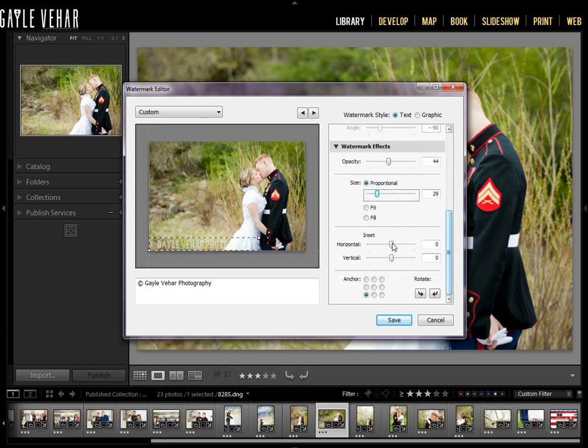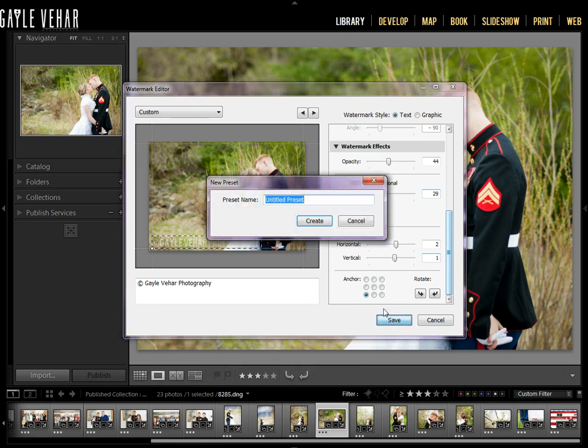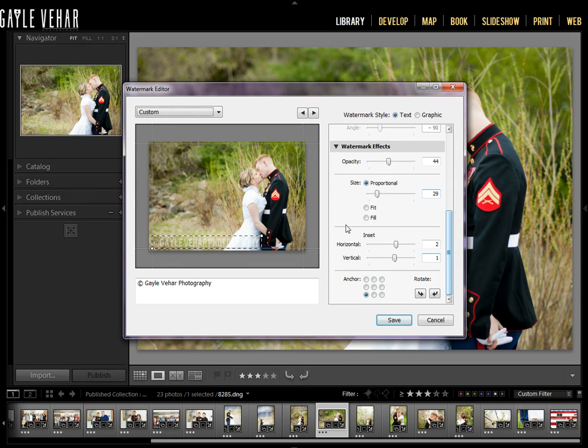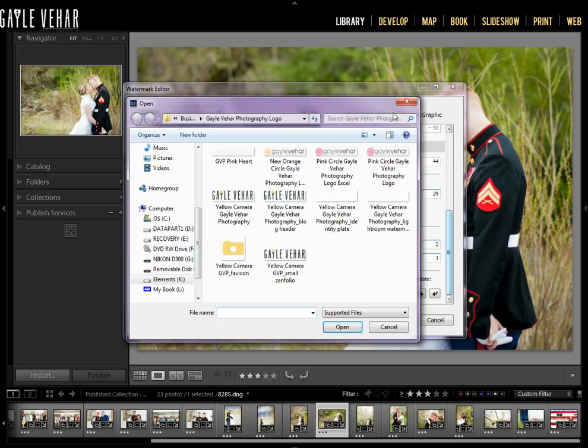You can also adjust the inset, so how far it is inset, both horizontally and vertically from the bottom, and you can change where it's anchored. And where it's anchored is just, you know, where it's hooked, I guess. Anyway, then I would just click Save. I would give it a name, and then wherever I wanted to use a watermark, this would be available under that name.